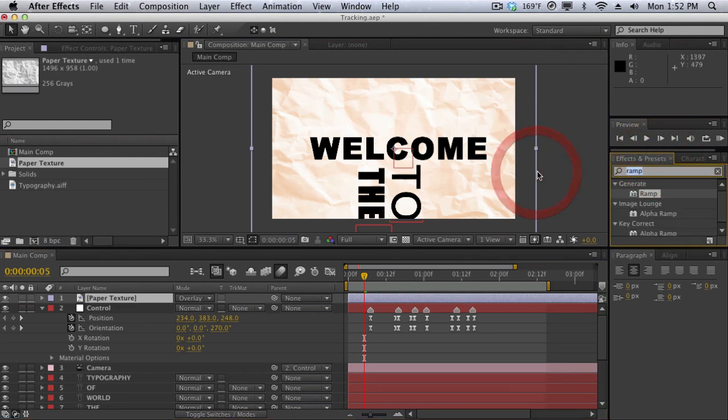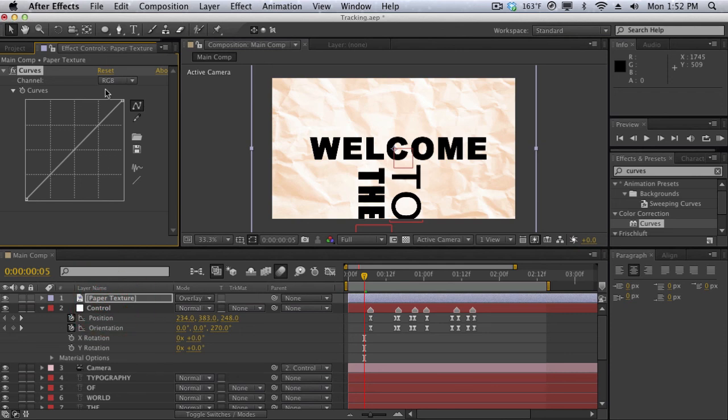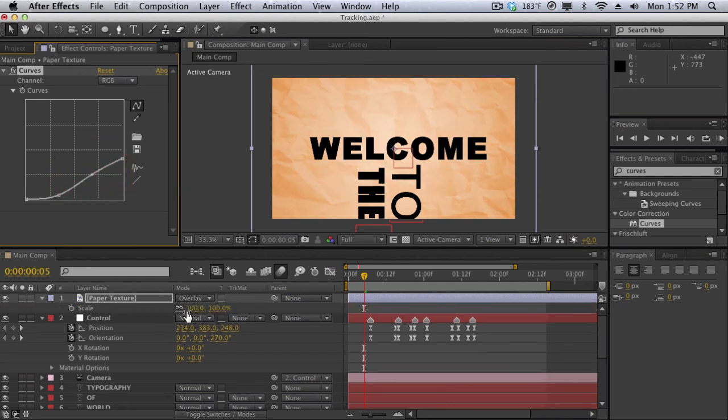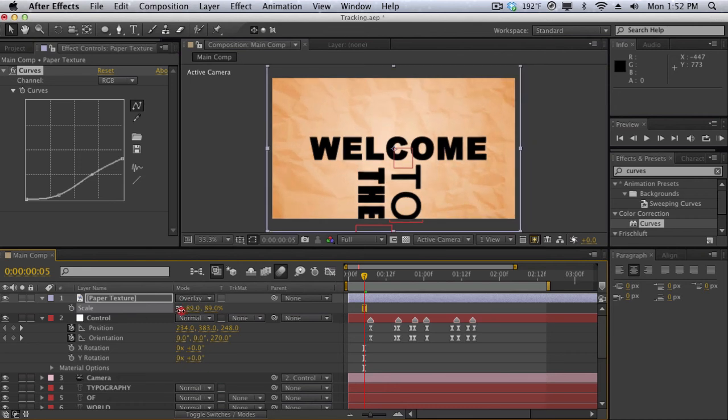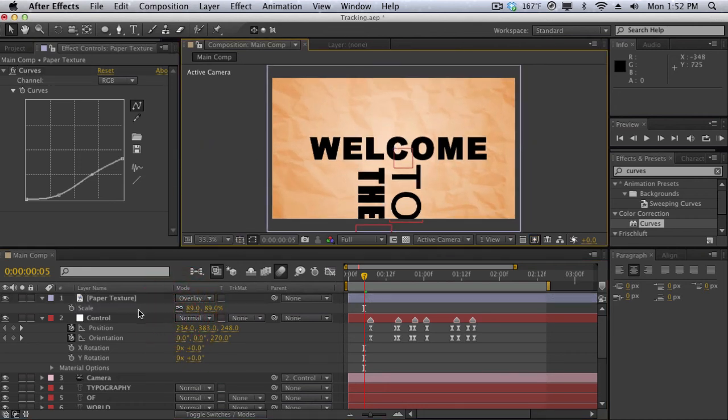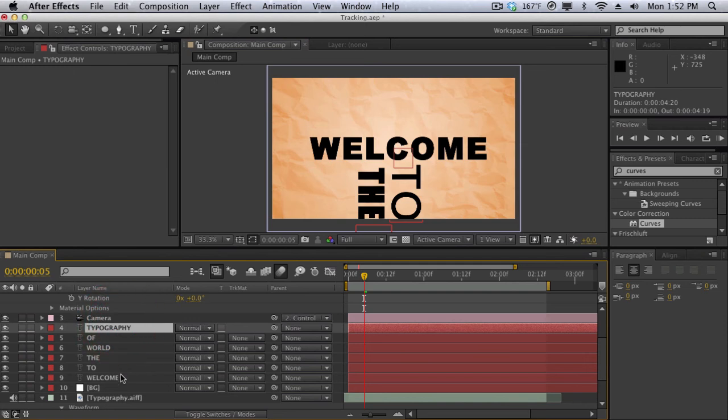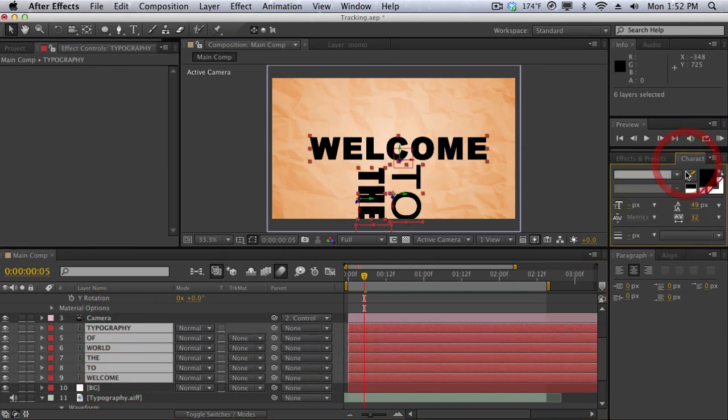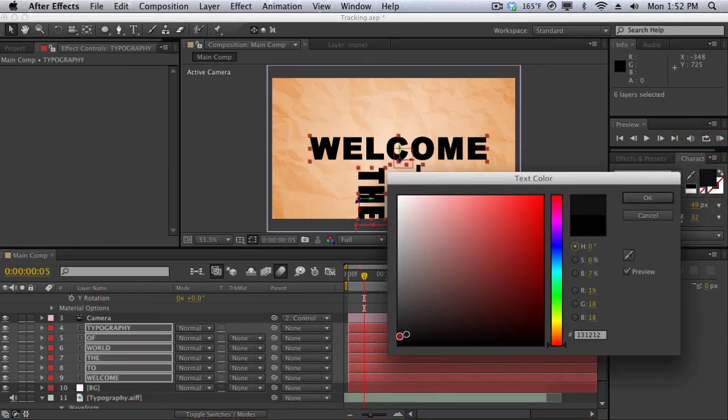And I'll bring in the curves adjustment to color correct this thing. And I just pretty much want to boost up the contrast for this thing. So let's just pump it up a little bit. And that kind of gives us an interesting feel to our animation here. Always nice to have a paper texture on all of our stuff here. And you may want to change the color just slightly to something more brown, I guess.